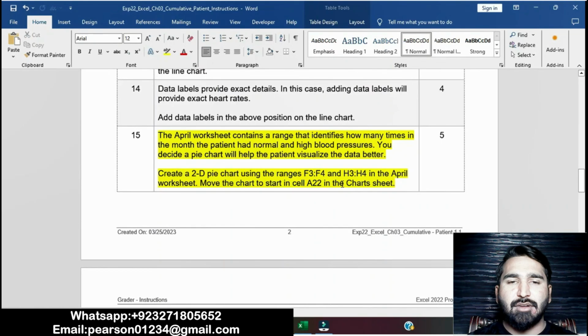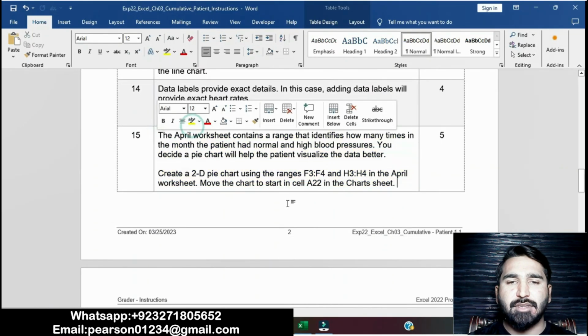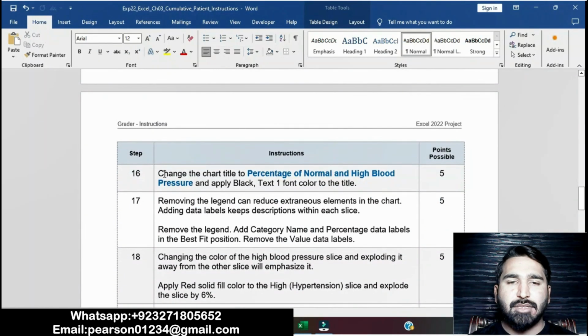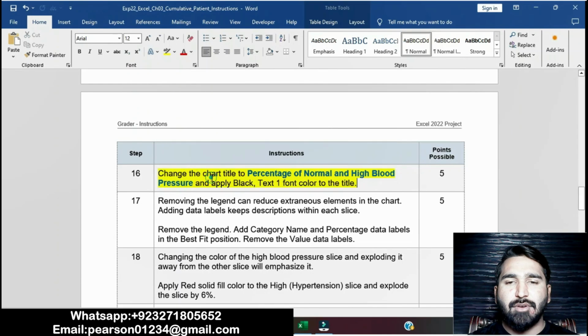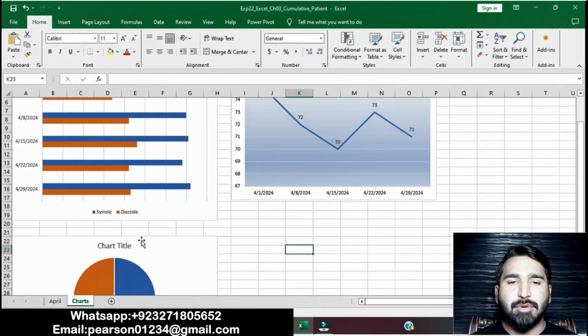This question is completely done. I have done 15 questions of this assignment right now. Now moving on to question number 16. Question number 16 is to change the chart title to percentage of normal and high blood pressure and then apply black text one font color to the title. You can copy this title, percentage of normal and high blood pressure.